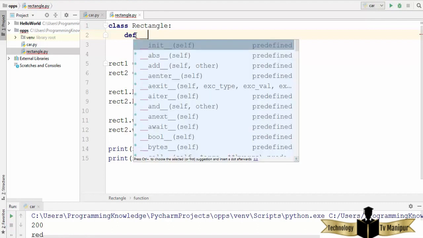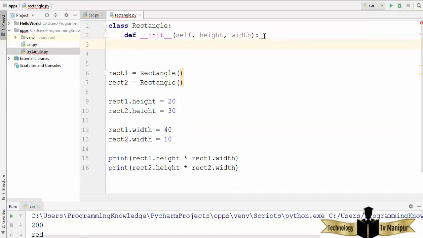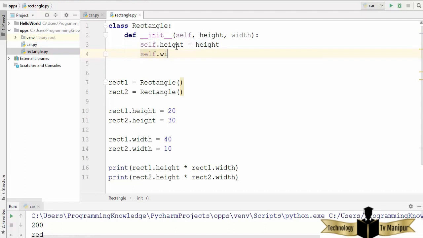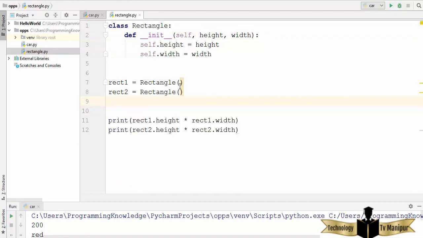So let's do the same thing with our second class, which is the rectangle class. Here also you have created this empty class, so let's remove the pass keyword, and instead of the pass keyword we will use a method, def underscore underscore init underscore underscore, and after the self we will provide the height as the second argument and the width as the third argument. Then we are going to initialize the attributes height and width using the self keyword: self dot height is equal to height, self dot width is equal to width. So this is how you can initialize your attributes using this init method.